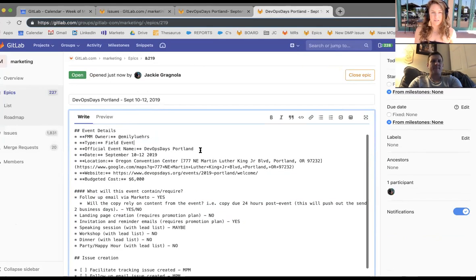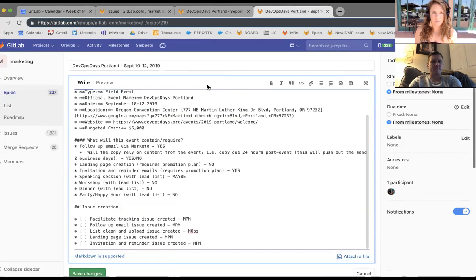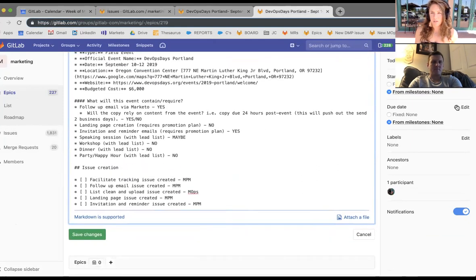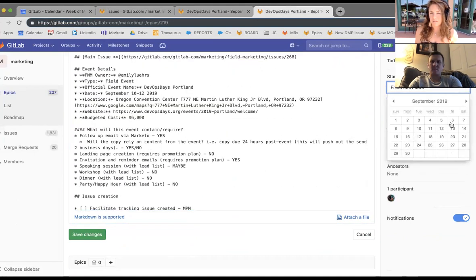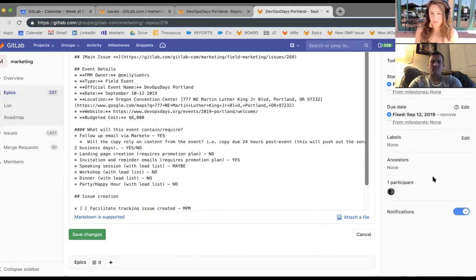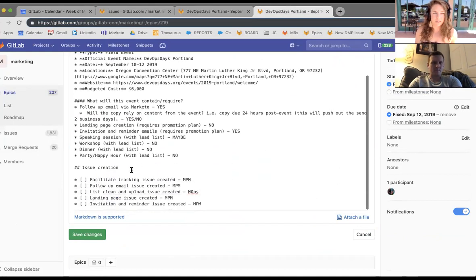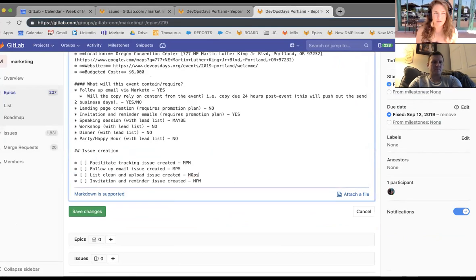Okay, so it's a field event, DevOps Days Portland. I got all the dates. She gave me some yes/no answers. So I will choose the milestone as the 10th to the 12th. And then I'm going to add the labels later as like a bulk step that I do because otherwise it takes me too long. But she said we won't need a landing page, so I can remove this.